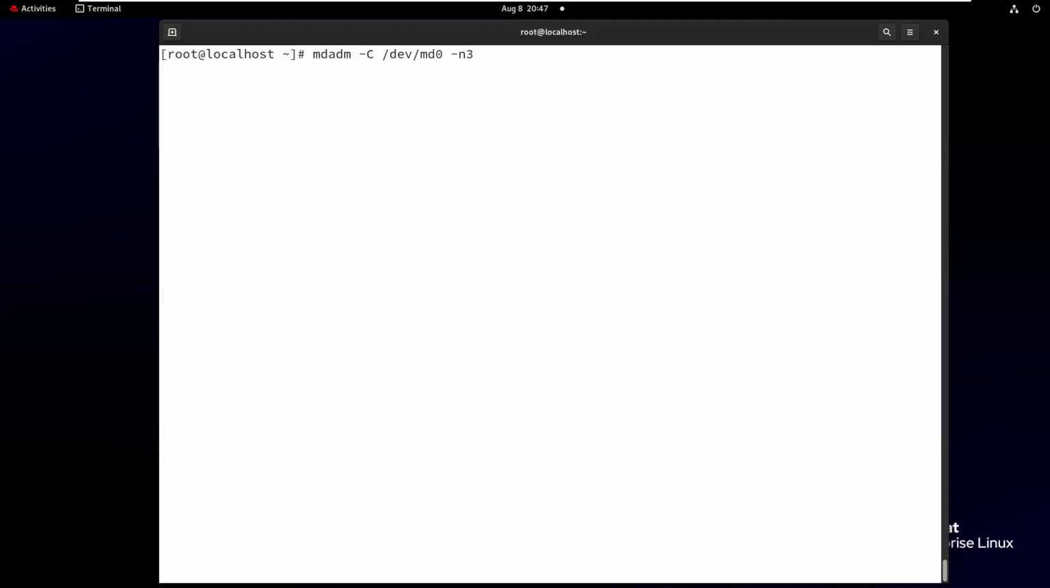Then how many devices do you want to add here? I want to add three devices. Number of devices is three. What are the three devices? In /dev/nvme0n1, the partitions are, I think, 8, 9, 10. So we are adding three partitions here: partition 8, partition 9, partition 10. This is -n3, number of devices.